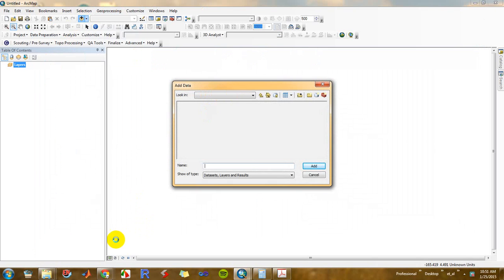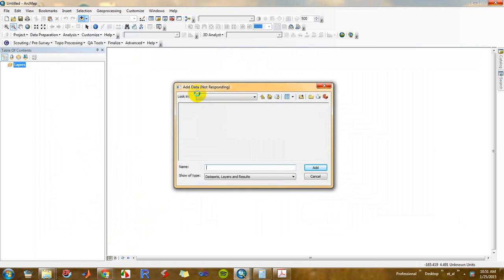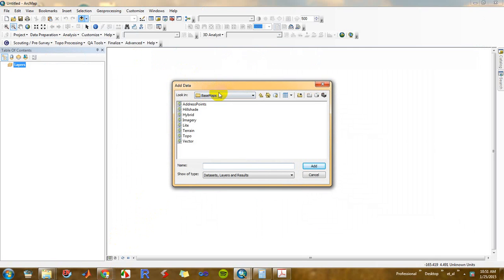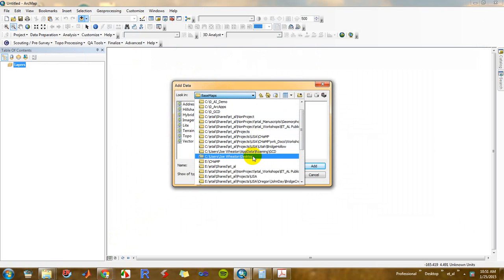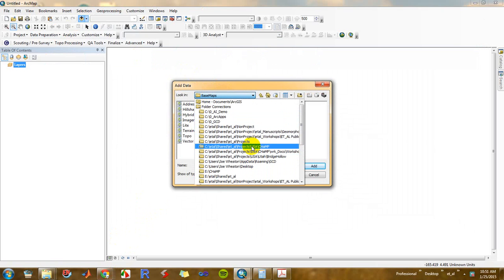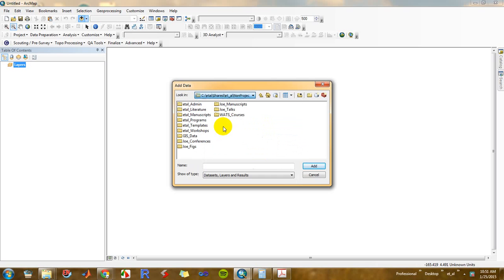And I'm in my data view. Oh, that's always a good sign when ARC's not responding. Usually means things are working. Okay.